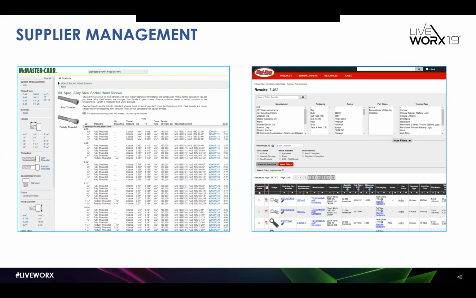They make it too easy to put a specific commercial off-the-shelf component or COTS component into an assembly. Then when the BOM gets to supply chain, they don't know that you really need a number 10 socket head cap screw. They think instead that you need a McMaster-Carr 92562A239. This is where supplier management comes in.